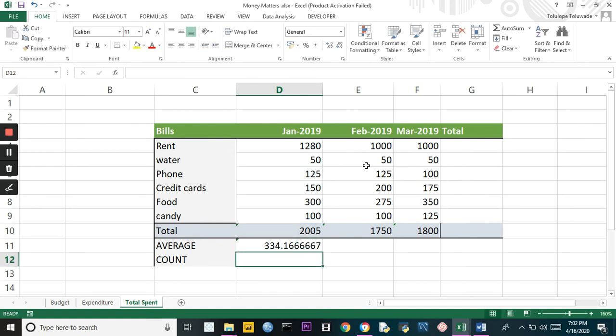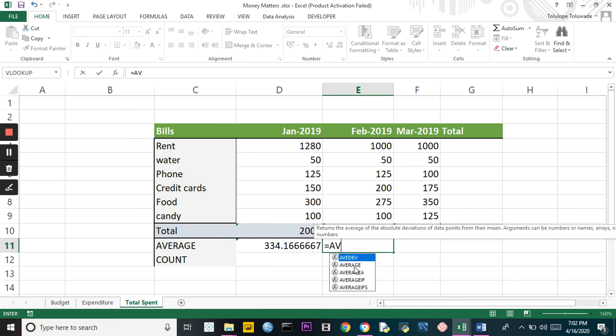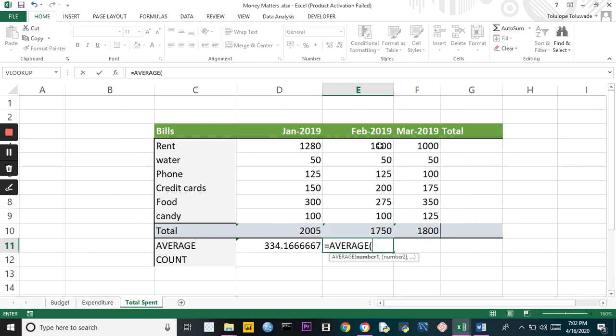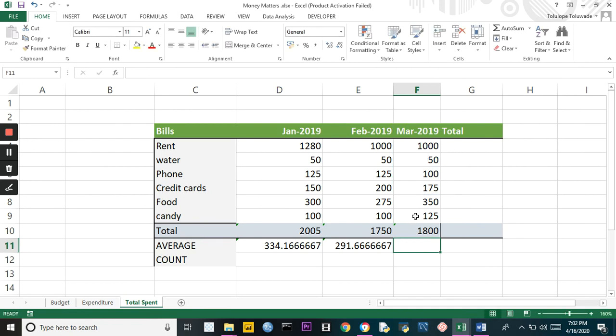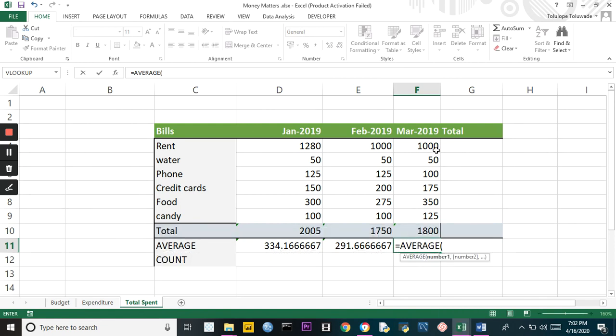So that's it. Do the same thing for this. Equals to average. Just double click the average. Go like that. So you do the same for this also. No, sorry. Escape. Equals to average. Double click. Go like that. Like that.